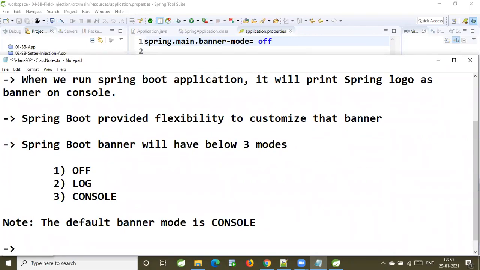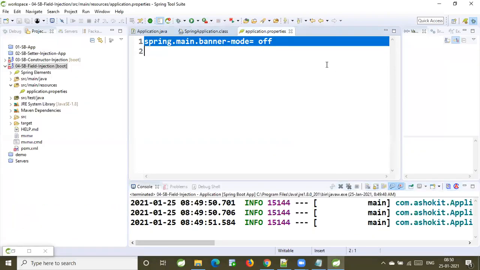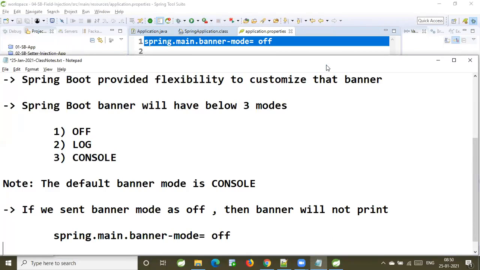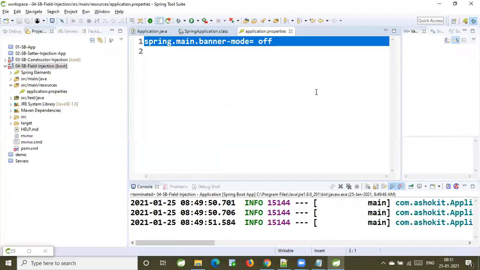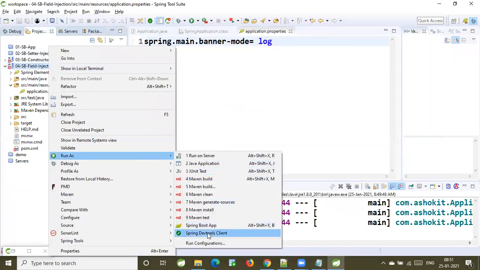If we set the banner mode as off, then banner will not be printed. To set the mode of the banner, spring.main.banner.mode is equal to off. Where we are going to set it? In the application.properties, we are going to set that mode. Are you guys clear? We can set the log also as a mode.